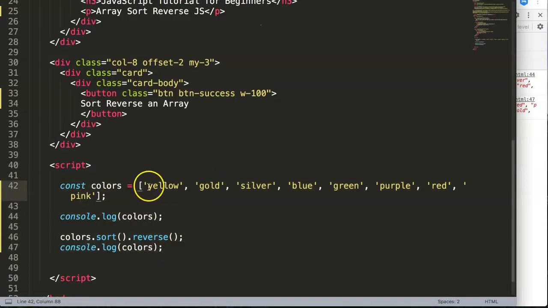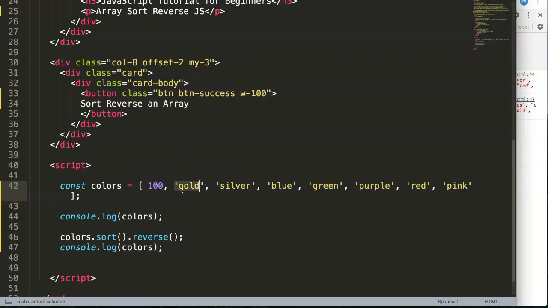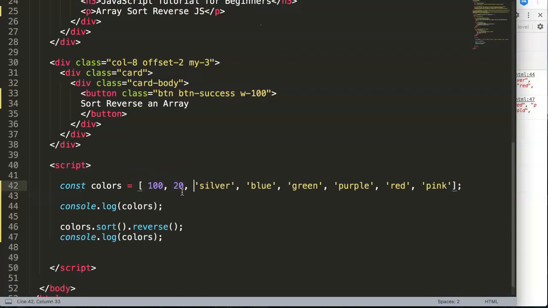So what happens if we put in numbers? I'm going to show you here. Let's say we have 100, we have number 20, we have number 50, we have number 9, and we have a number 6, and we have a number 77. So the question here is, what happens if we reverse this? If we reverse this, basically it will reverse. However, if you want to sort it, what will happen here? Let's explore.